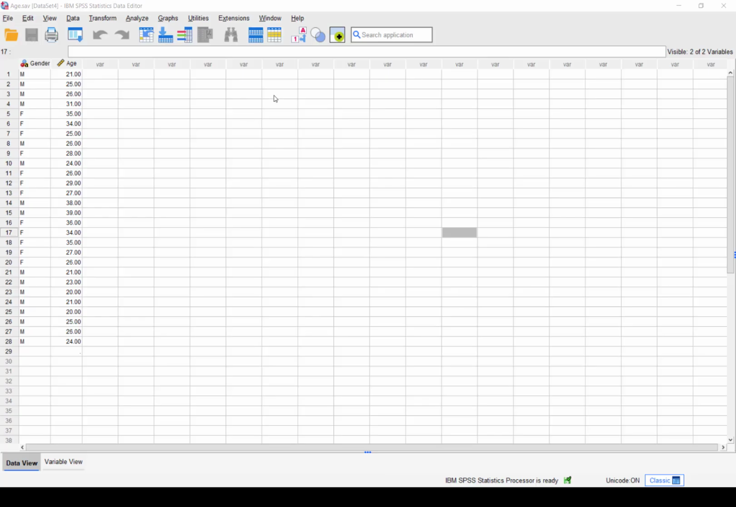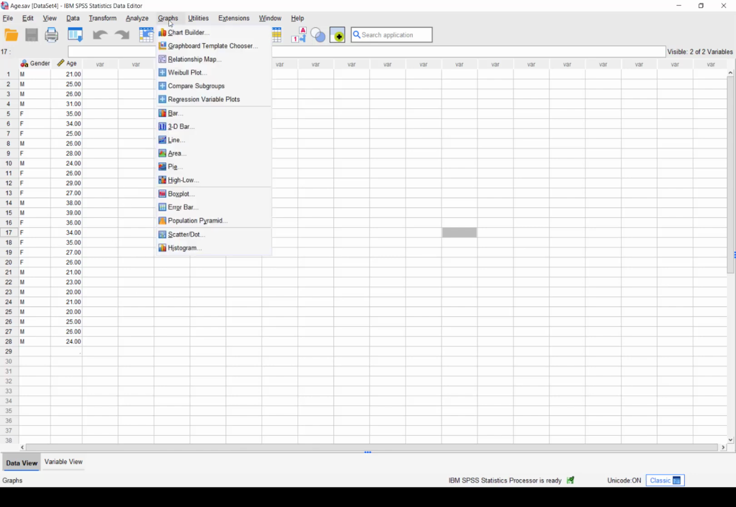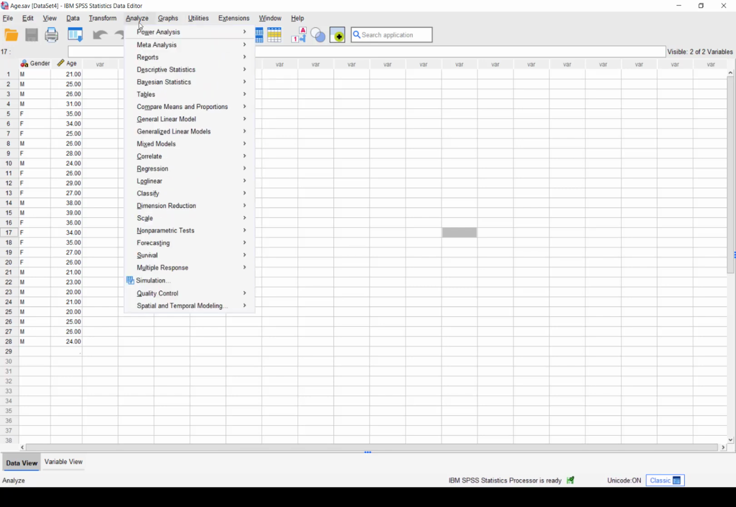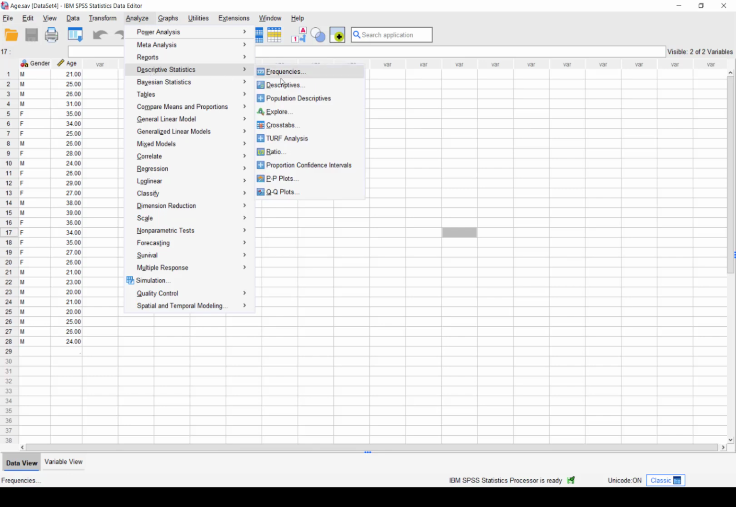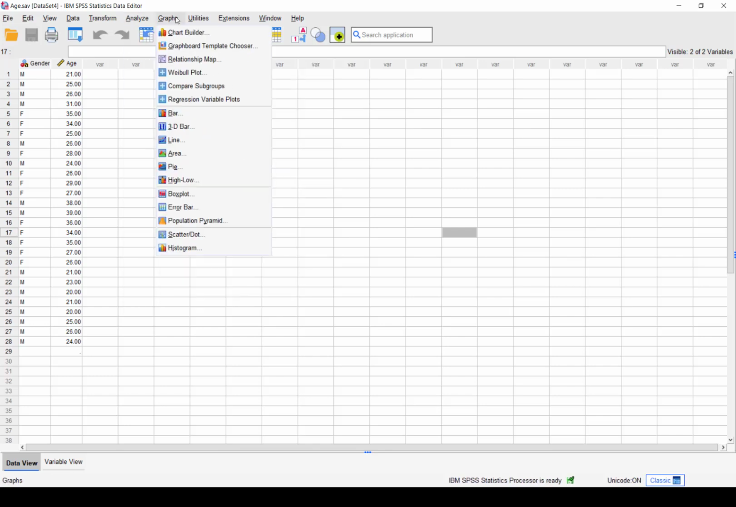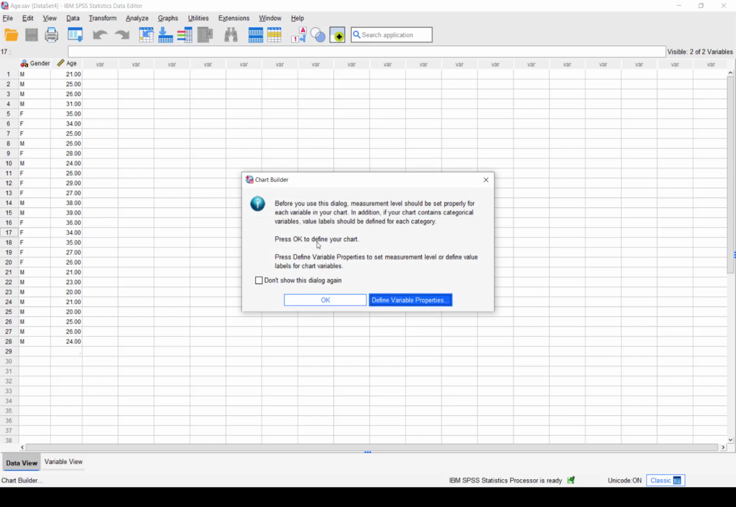So for the first data set, as you can see here, we have the age, for example, and we have a separate column based on the gender. So I want to create cluster box plot side by side for male and female. To do that, as we know from my simple box plot video mentioned earlier, we can go to the chart builder, we can go to the box plot, or I can go to analyze, descriptive, and explore. So I'm going to start with the chart builder.